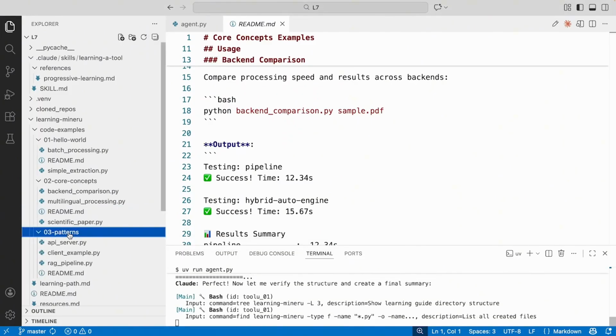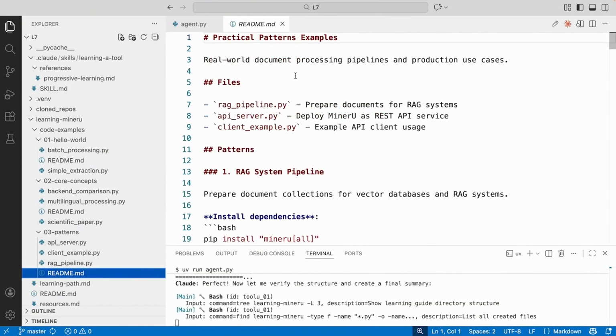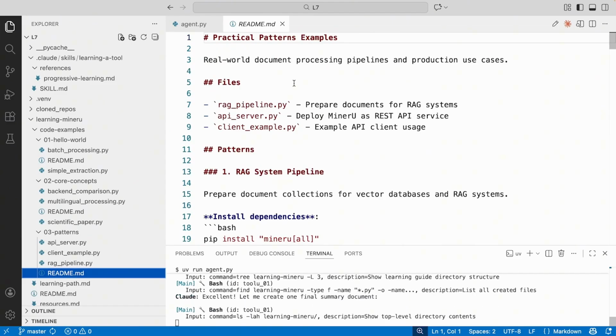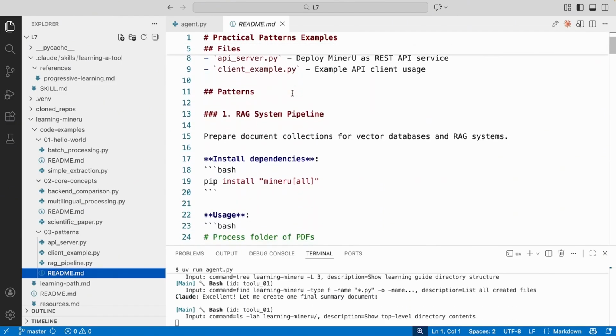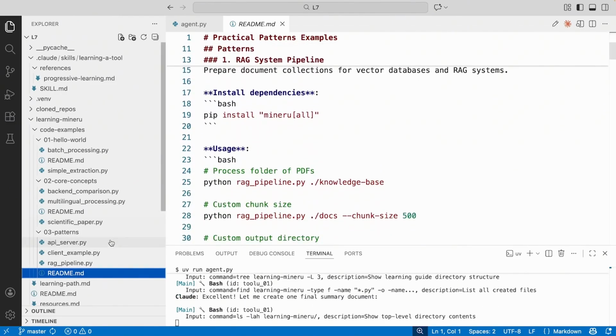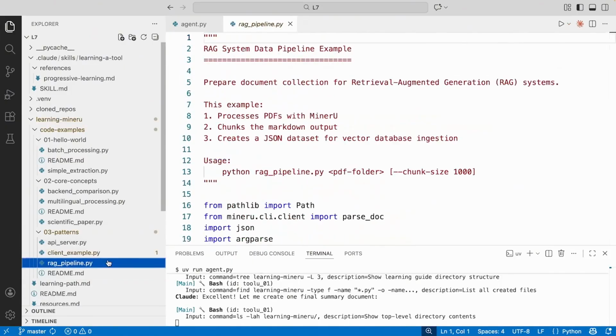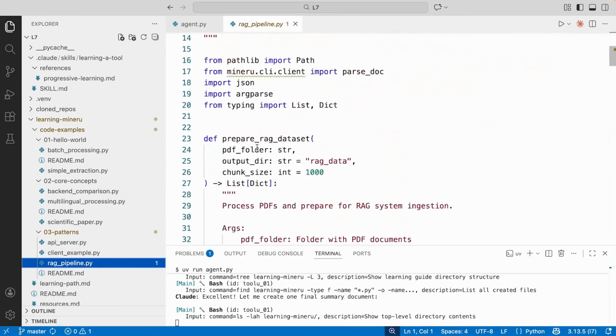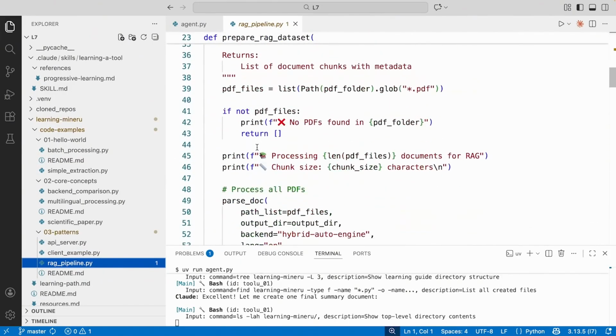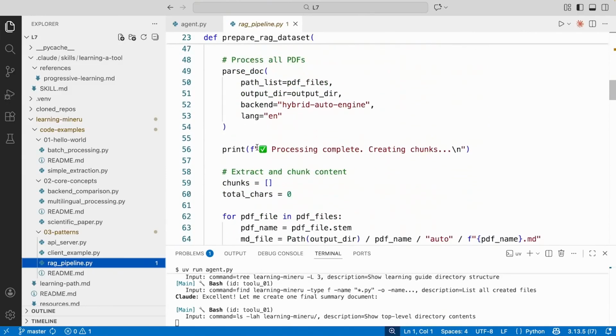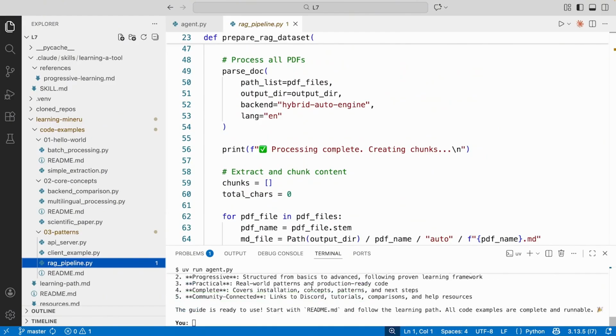We can take a look at this folder, and we can see here that we have real-world processing pipelines and production use cases. This includes examples for certain patterns, as well as quite in-depth code examples using this library with doc strings, comments, and everything necessary to use this library to its fullest extent. We'll wrap up by validating and creating a summary document and making sure everything has been done correctly.